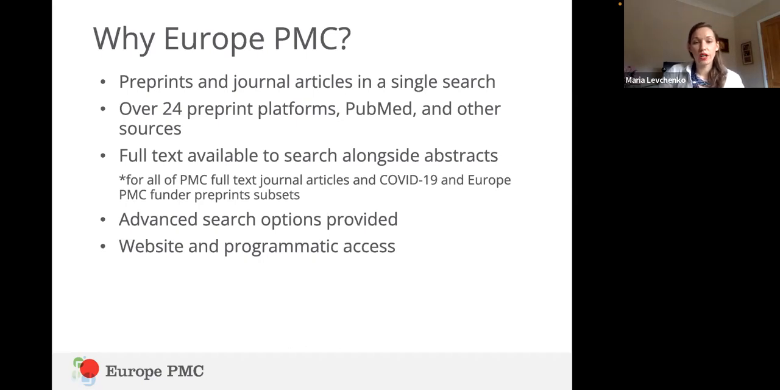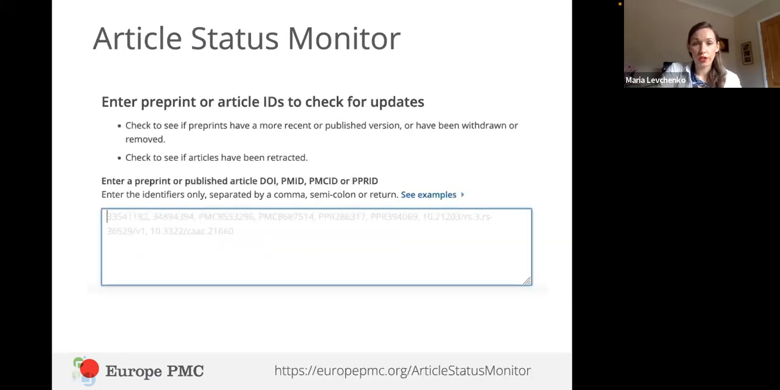And we also provide a lot of advanced search options, which is what's been used behind the scenes for the tool returning these updates. And finally, we offer both website and programmatic access, and this is exactly what the tool can offer. So the status monitor itself is a website tool where users can input IDs into a box, and this is what I'm going to be demoing in just a moment.